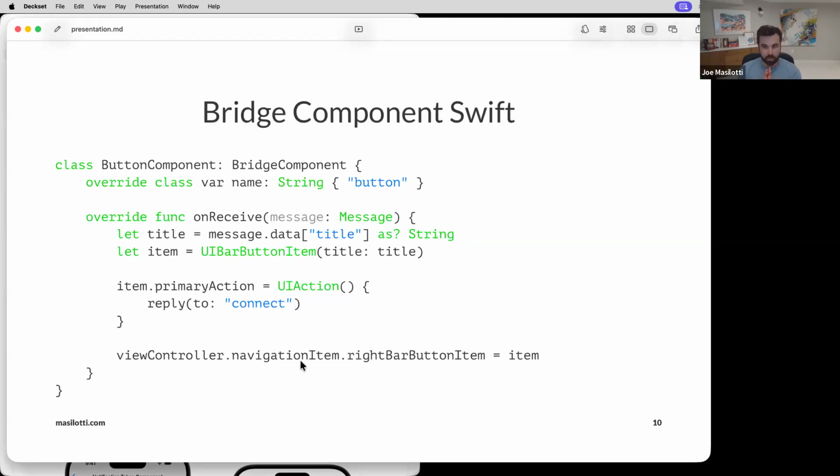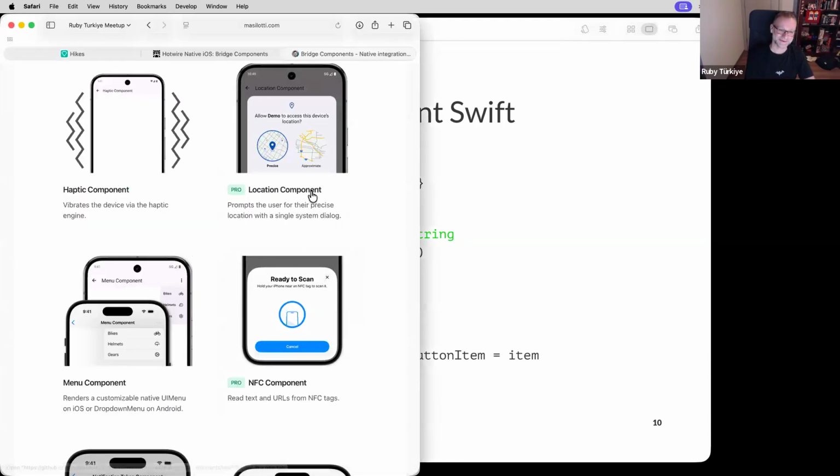Everyone with me so far there? Any questions or more examples that would be helpful before we move on? Yeah, sorry for the interruption. What is the meaning of Pro? You showed the bridge components, like the barcode scanner component has a Pro badge. Why? What are the ones that are Pro?